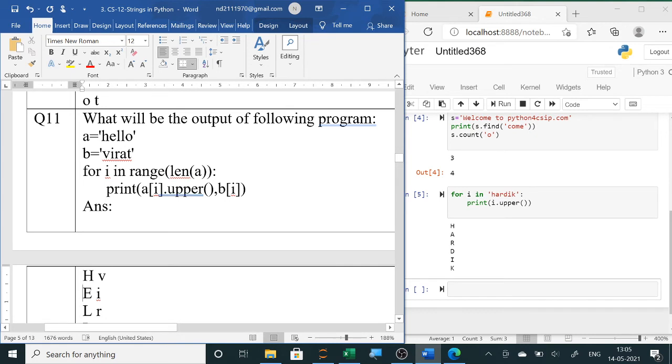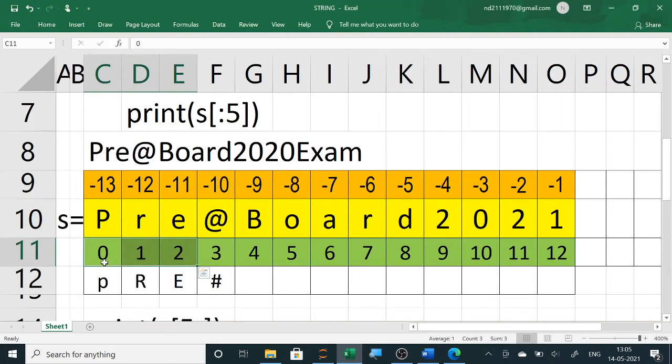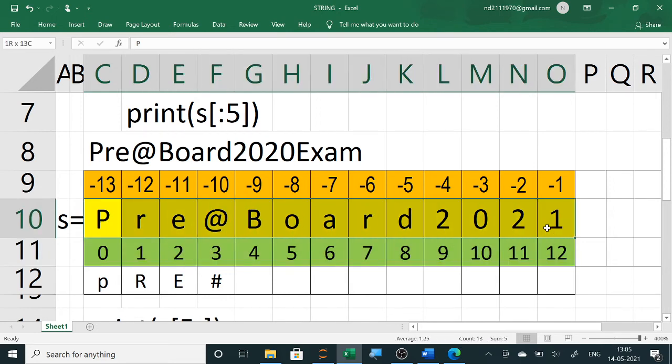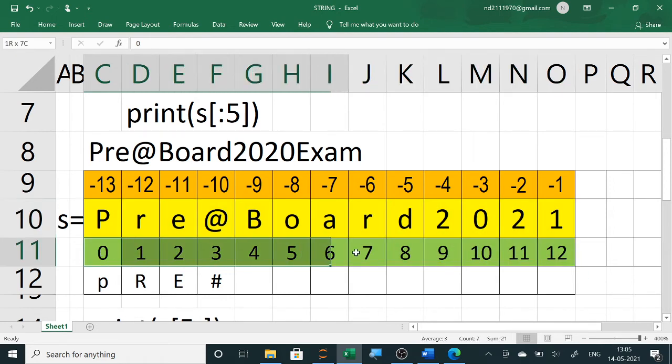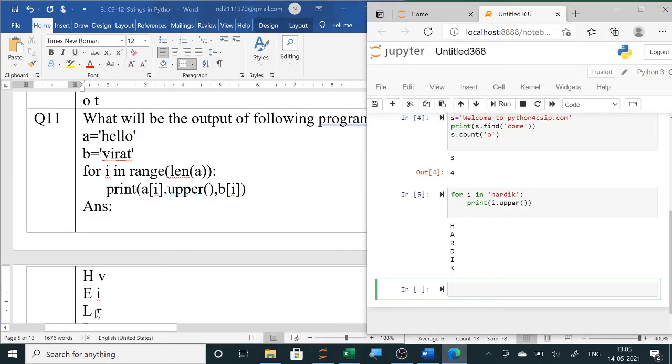In your board exam, you will not get computers to check it. So you have to learn this by understanding the index positions. First, do this forward indexing in your copy. Write the string, whichever string is given to you, and then do forward indexing, do reverse indexing, and then step by step you have to solve this.